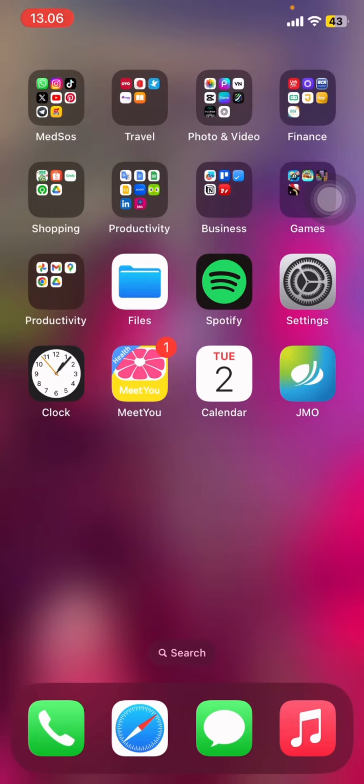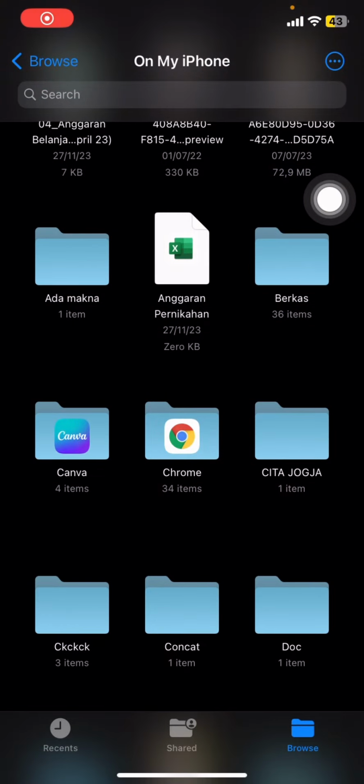to share files through AirDrop with your iPhone friend. So the thing that you need to do now is just visit the Files app and access the files that you want to share with your friends.